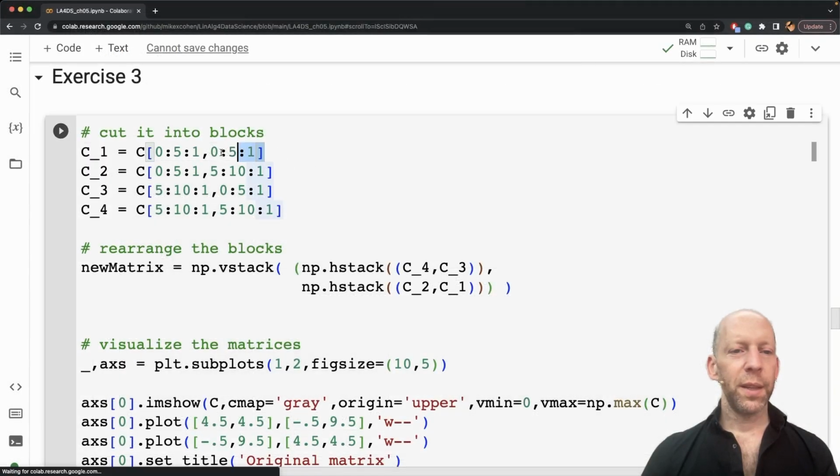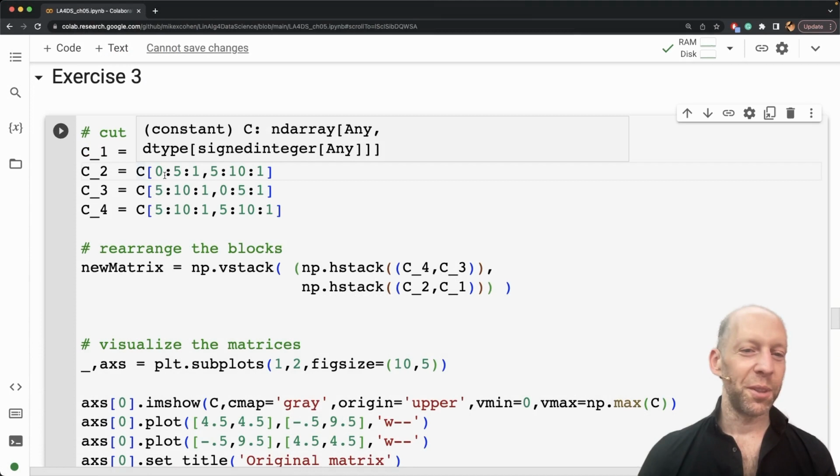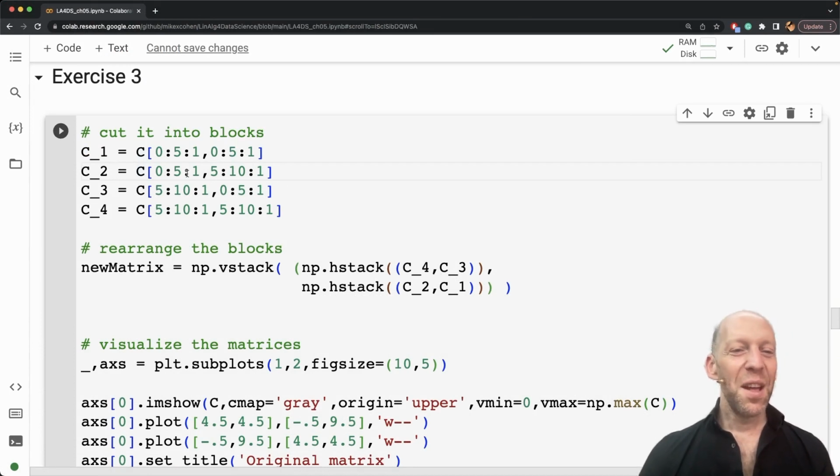So this code is actually literally copied from the previous exercise. I just rewrote it here to make it clear what I'm doing. You can see that these other four blocks or submatrices, I am cutting out in exactly the same way. So this goes from 0 to 4, and then this is 0 to 4. This is 5 to 10, 5 to 10, or 5 to 9 technically. And then it's just all four of these quadrants of this matrix.